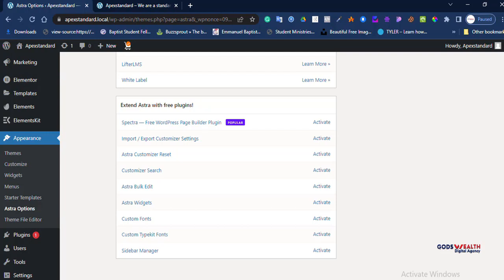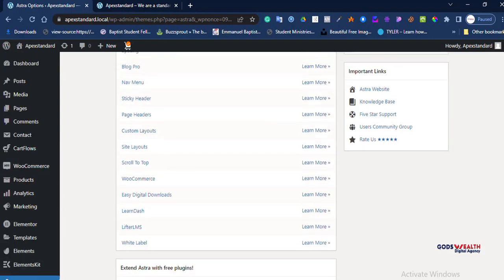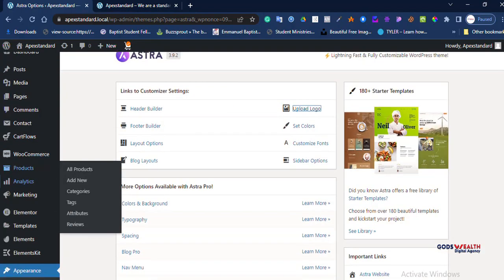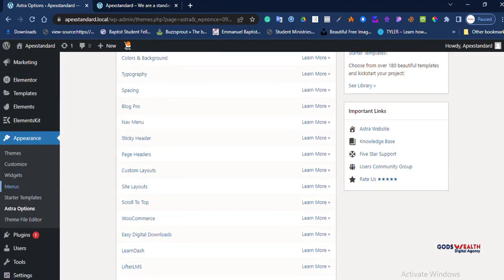We don't need it because we're going to be using Elementor, but if you need it, you can just come over here and activate. Import and export customizer setting, I don't need it. Astra customizer reset, I don't need it. Customizer search, Astra, but I don't need any of this. So I just want you to see that all things do have their own setup.